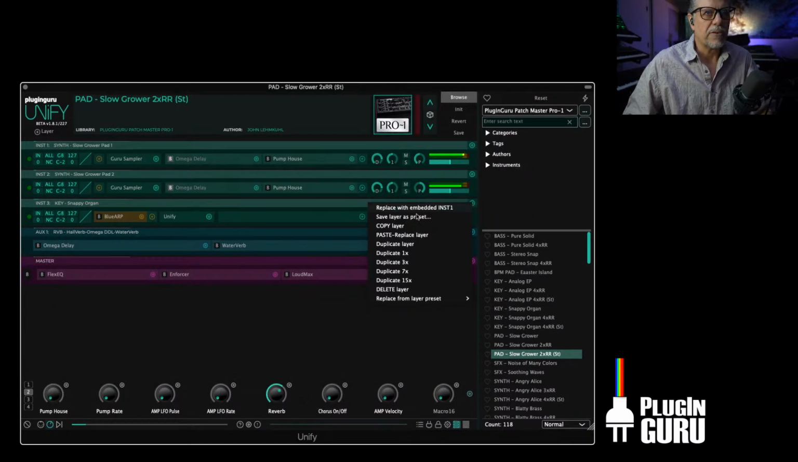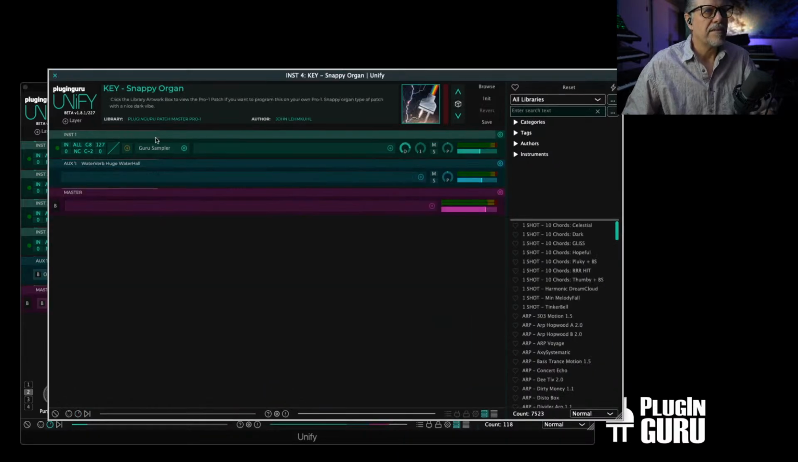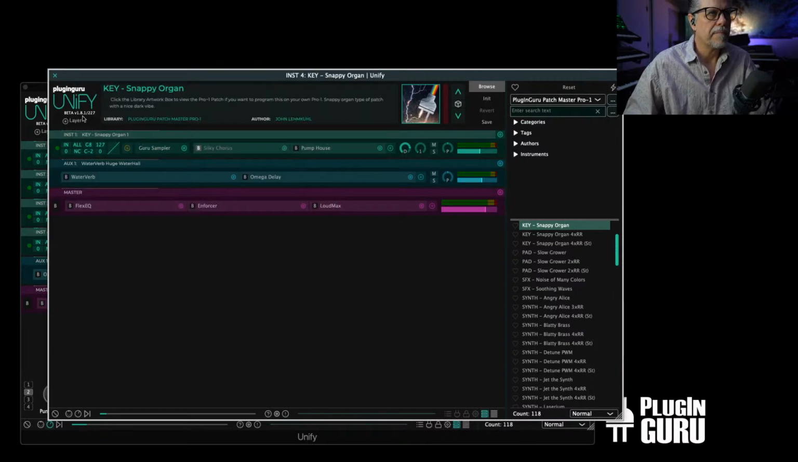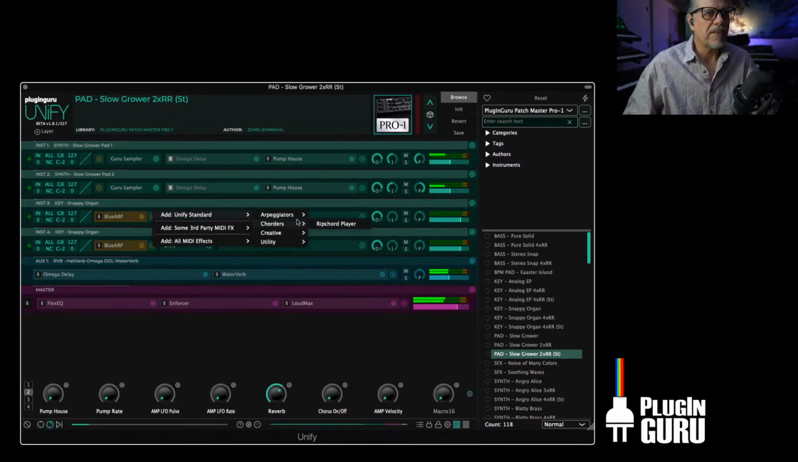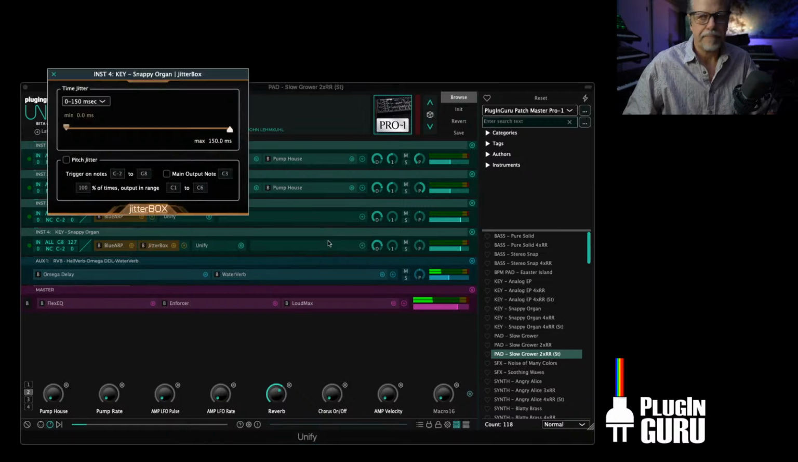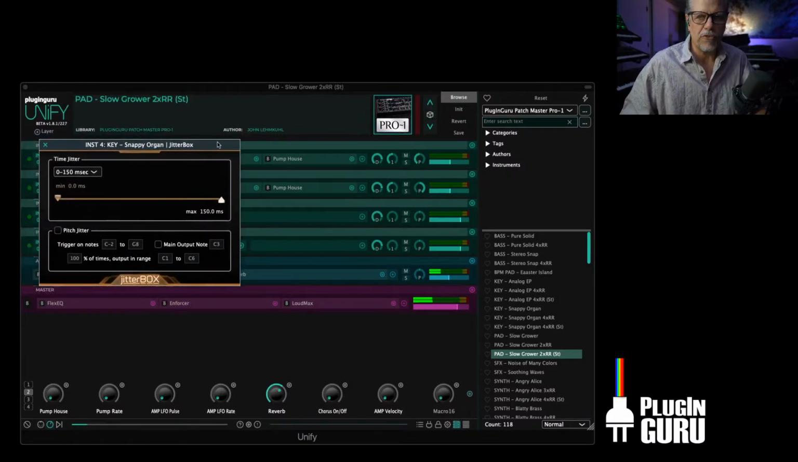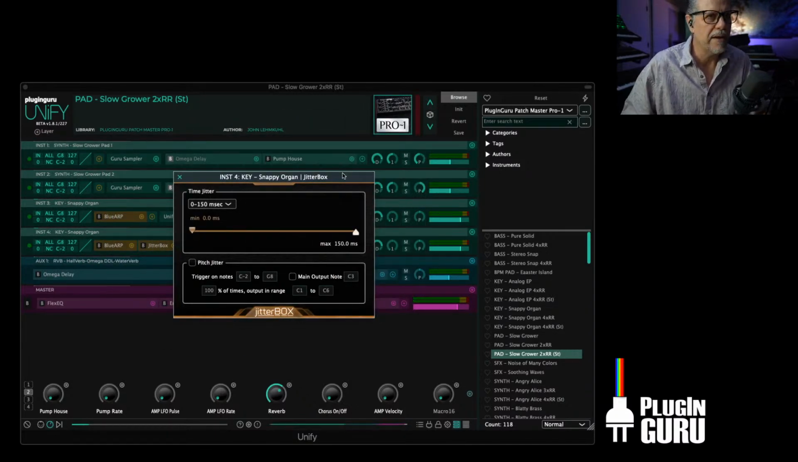Here's a really fun trick. So let's say duplicate this layer. Take it up an octave. And then after blue ARP, check this out. I'm going to put Jitterbox. These are all patches that I'm making for the Patchmaster Pro 1 library. It's based on samples I took of a Behringer Pro 1. But check this out.